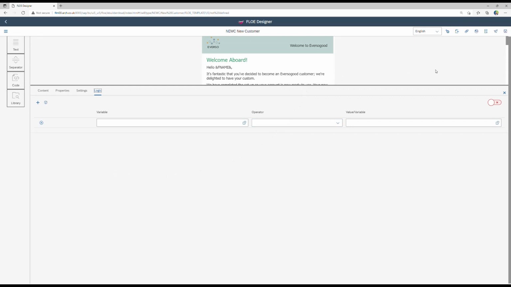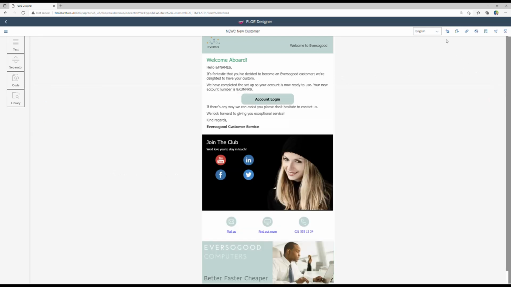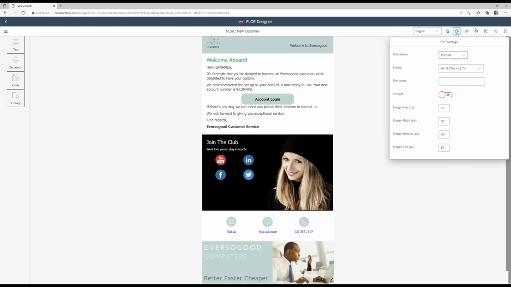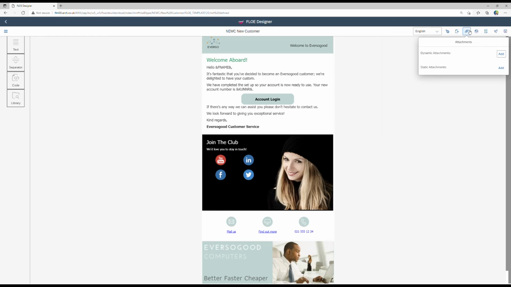Each document template contains email settings, PDF settings and attachment settings. For every document, you can translate to a new language, preview or test.